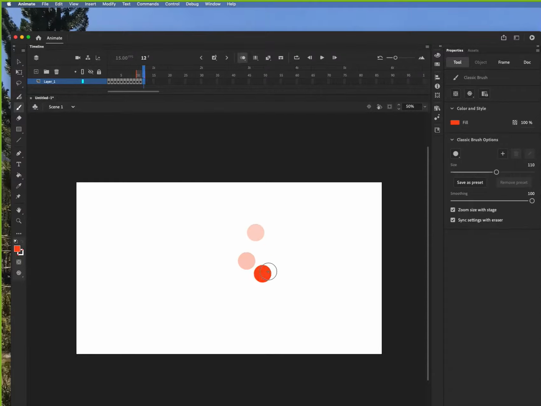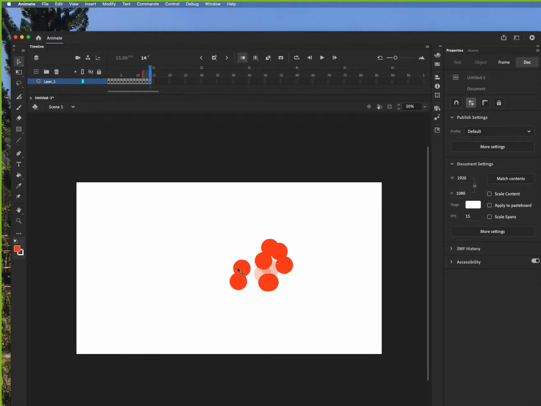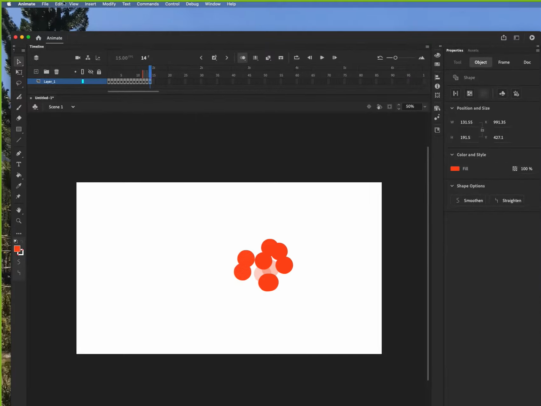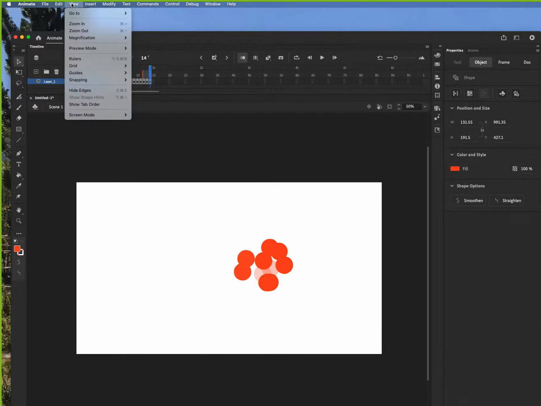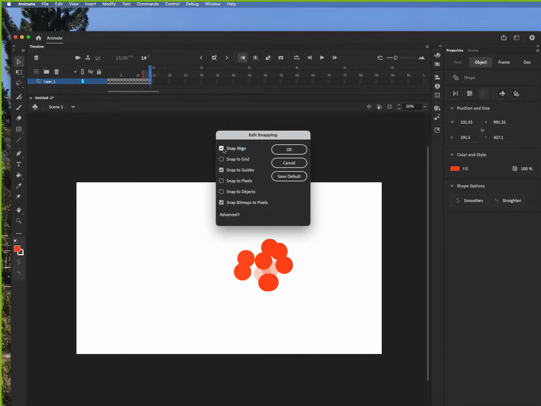Now, something weird's happening here. When I create this artwork, you might have noticed that it's popping. If I create a different piece of artwork, I saw that it was popping around. I saw a little thing jitter on the screen. If I try to move this, see how it's popping around the screen? And I don't want it to do that. I want to be able to put my artwork wherever I want. So I'm going to go up here to my View menu and go to Snapping and say Edit Snapping and turn off all of my snapping.